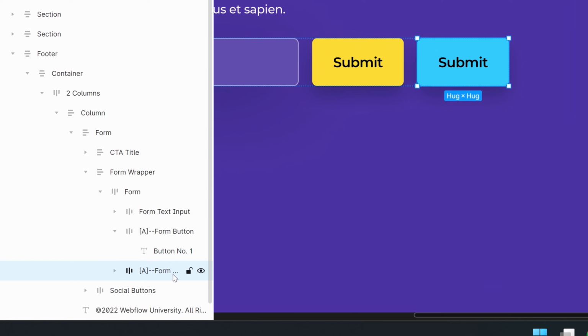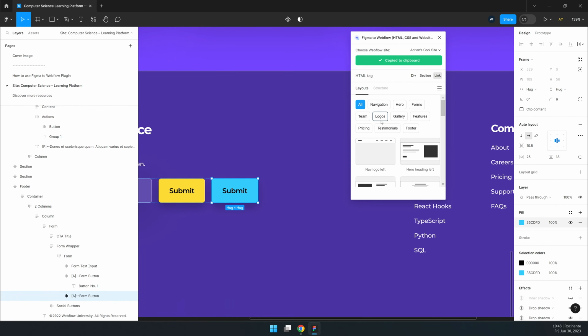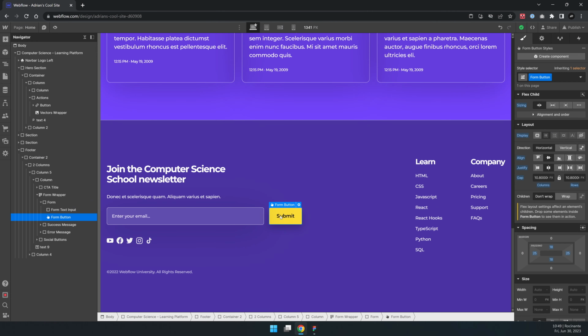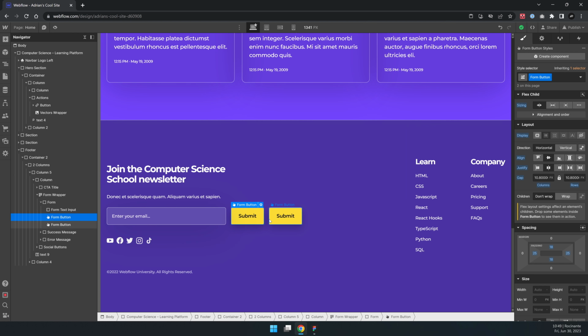Now it's still called form button, so it's going to retain its name. So now when we copy it to Webflow and we go down here and we paste it, let's paste using the Webflow classes, right? So I'm going to press Control Shift V on Windows or Command Shift V on a Mac. Okay. And even though what I copied was blue from Figma, it's yellow in Webflow. Why is that? Because it retained the Webflow class, and the Webflow class is using yellow.